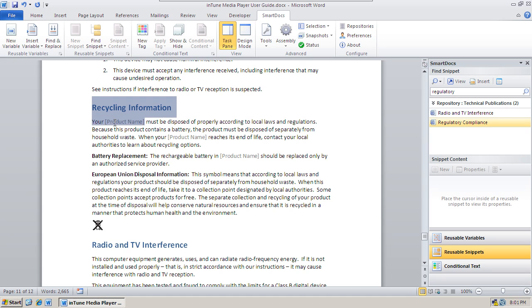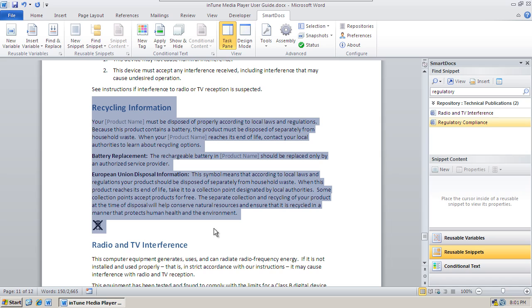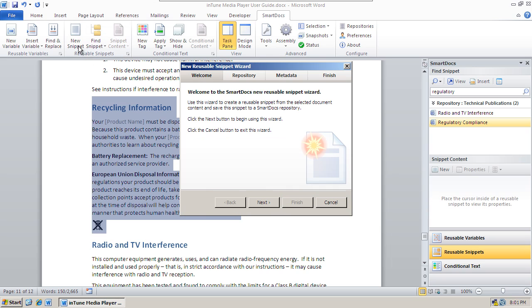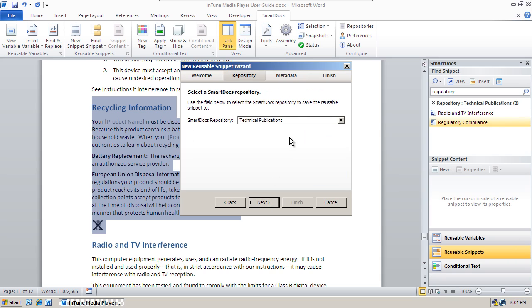So to create a new snippet, all I need to do is highlight the content that I want to convert into a snippet. I then click on the New Snippet button up on the SmartDocs ribbon, and this will open the new snippet wizard. This wizard will walk me through a couple screens and the process of creating a new snippet. The first thing I need to do is select the SmartDocs repository to save my snippet to. In this case, we will save our snippet to the Technical Publications repository.